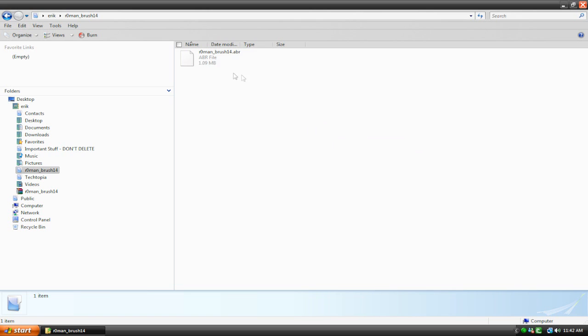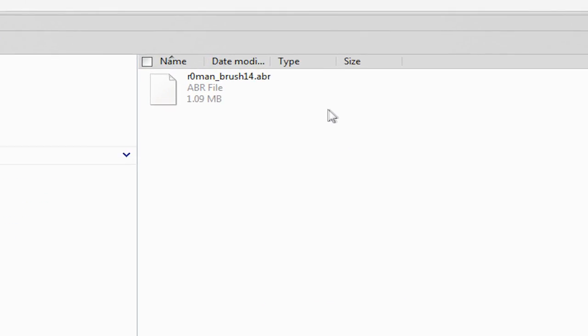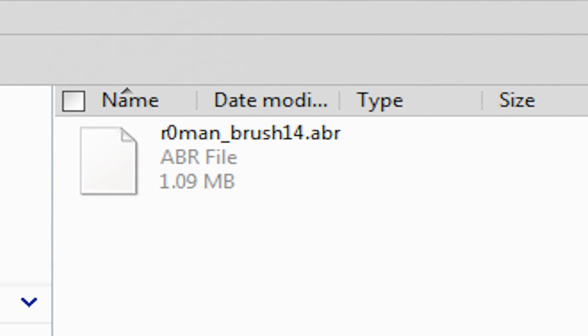But here is the file. It should be something something something .abr. The abr file is the brush file itself. Usually brushes come in like sets of like 9 or 12 or whatever. So here is my abr file. This is what will be imported into Photoshop.